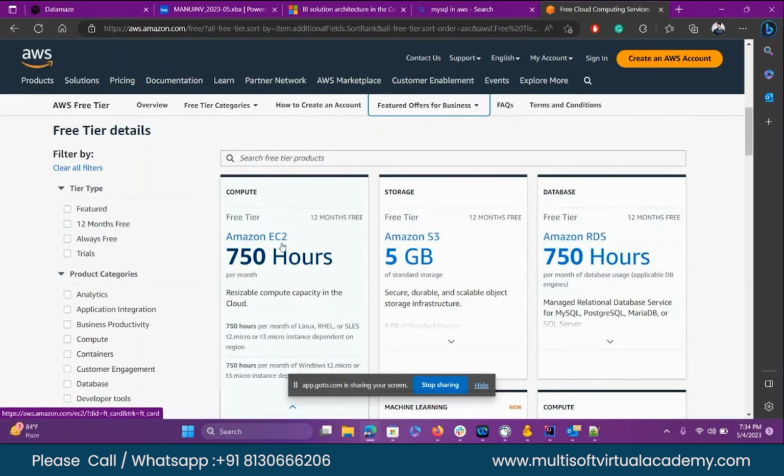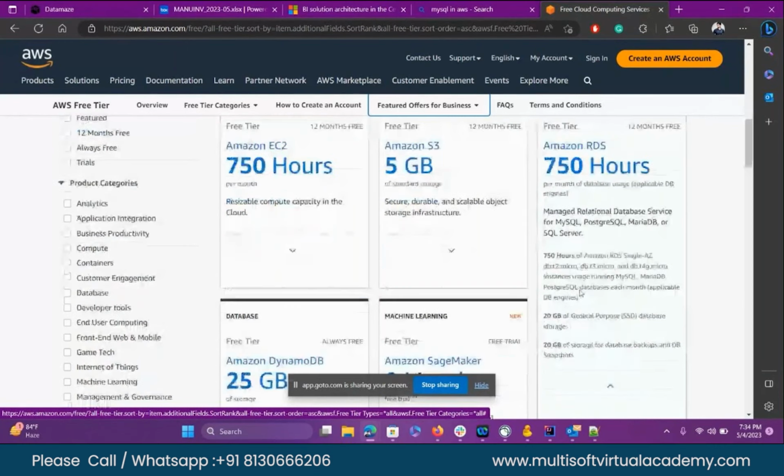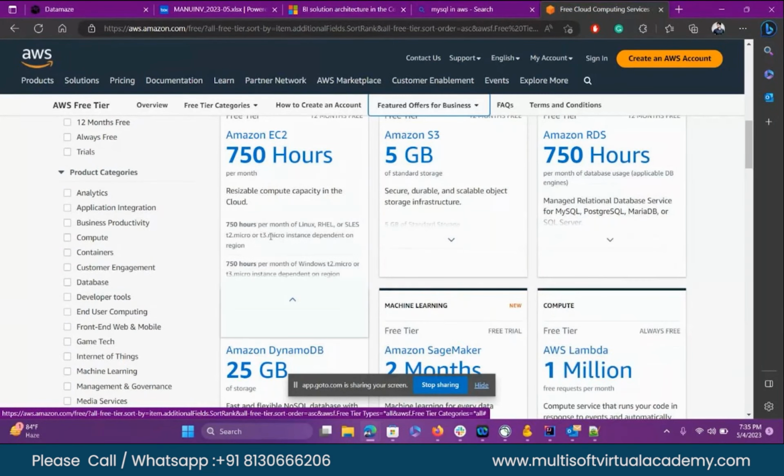EC2 and RDS. In the RDS, as written here, managed relational database services: MySQL, PostgreSQL, MariaDB, or SQL Server. There are a lot of things you can deal with, but these are the top things you can deal with in RDS, relational database. So if I want to install MySQL here, I need this RDS, and I need EC2. Let me tell you what the difference is between EC2 and RDS as well.